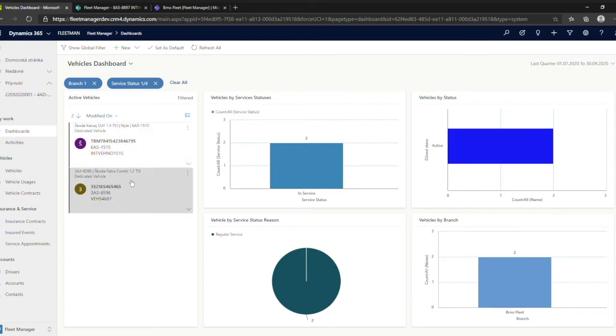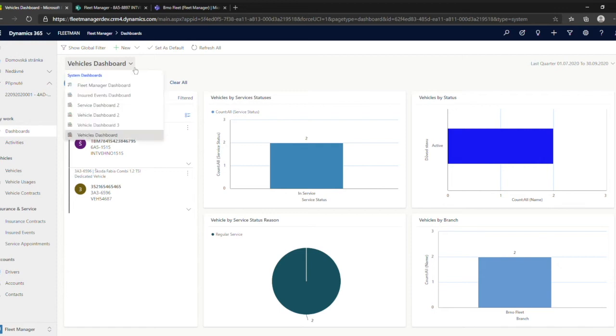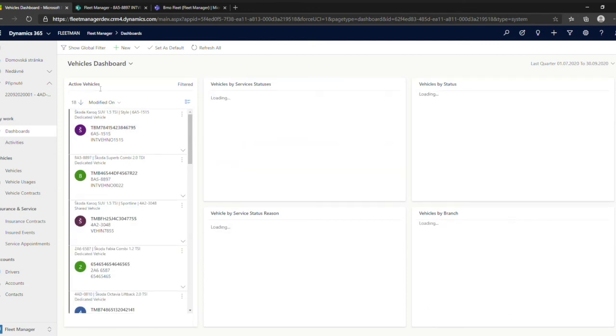Of course, regularly used filters can be saved. And the views for advanced reporting can be exported to Excel. And for the more demanding amongst you, we can connect Fleetman to the Power BI data analytics and visualization tool.